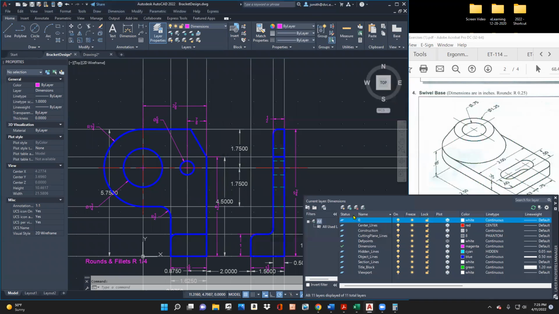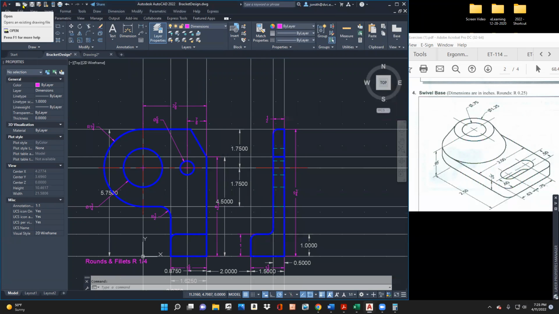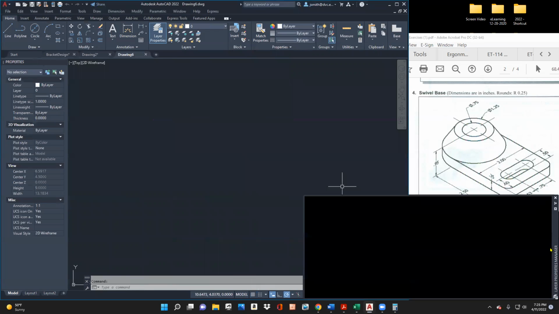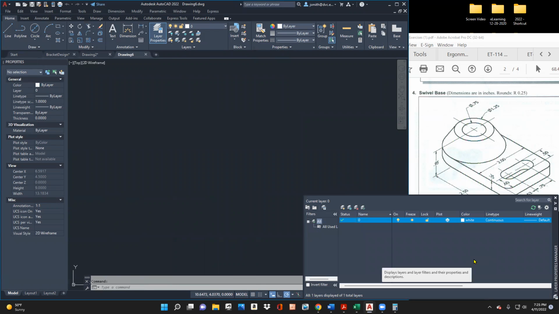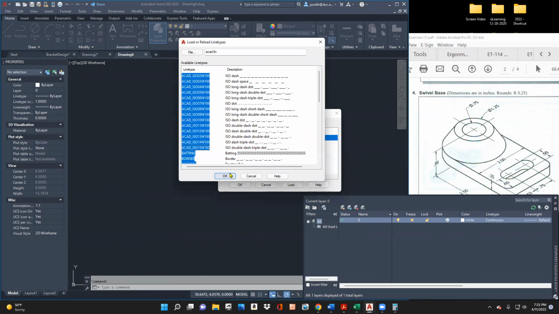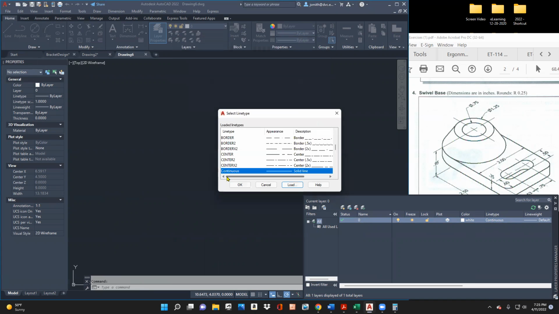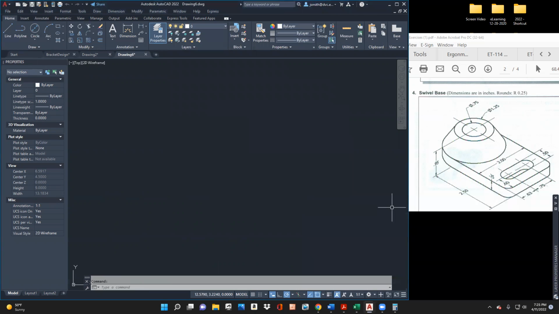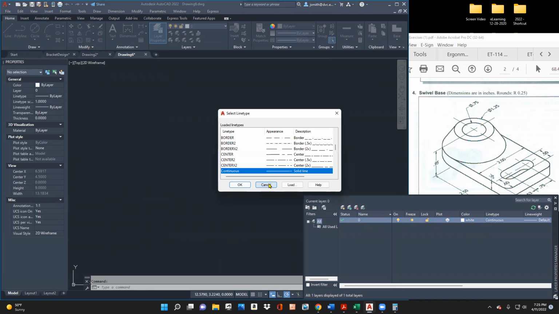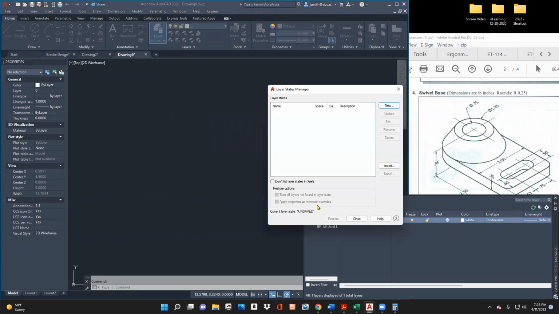I'll close this. What I'll do then is create a new drawing, and the swivel base is in inches, so I'll say okay. In the layers, you'll notice there's nothing there. Obviously, we're going to import it, but first you need to go to the line type, load, and select Control A to select everything. Then when you go to your layers and check the line type, they're all there.